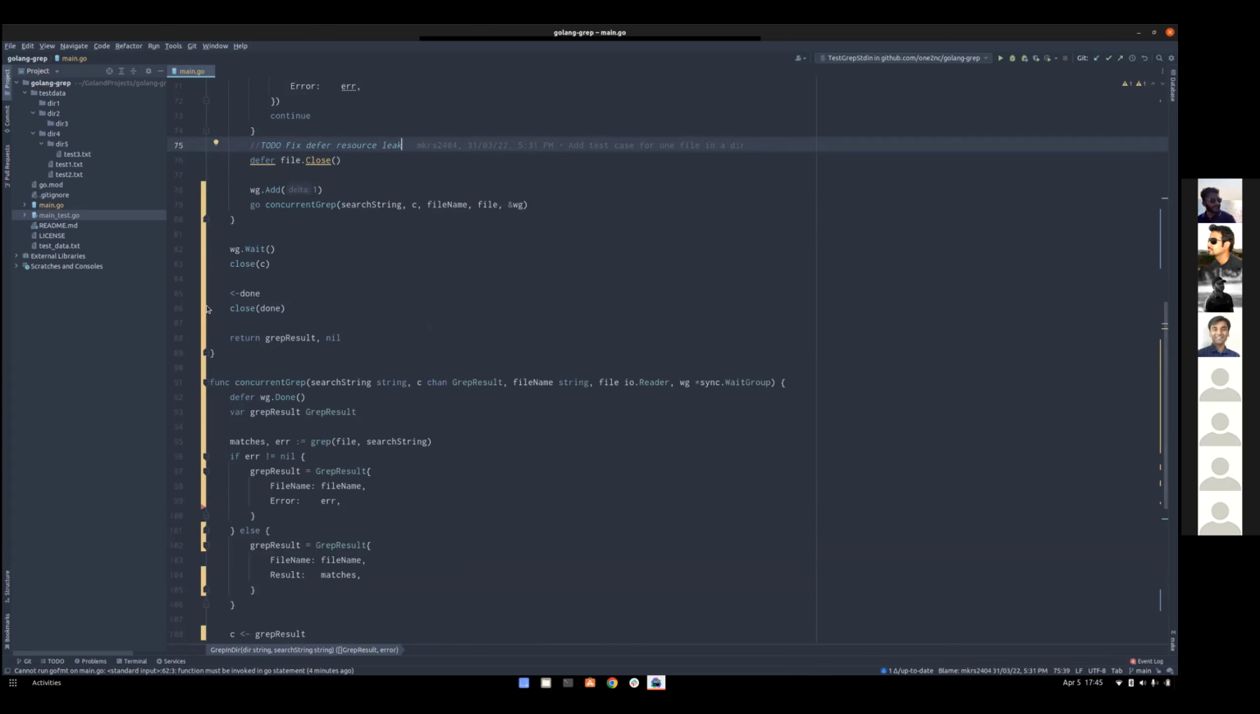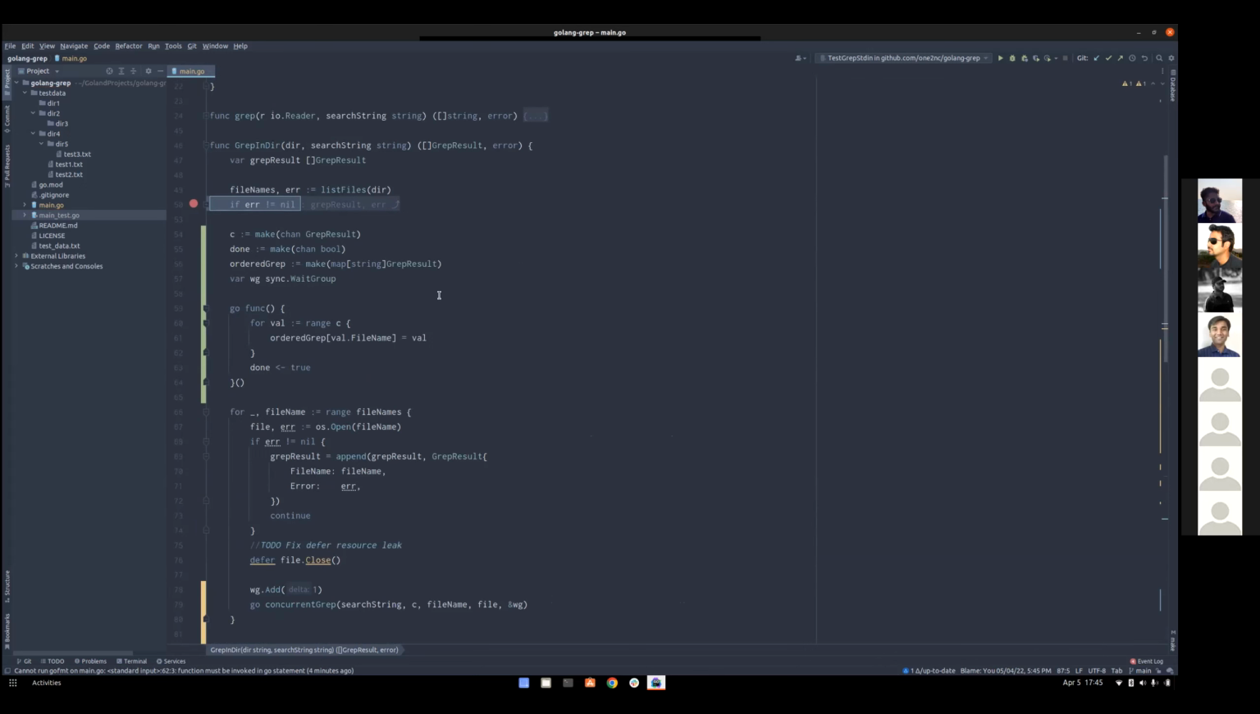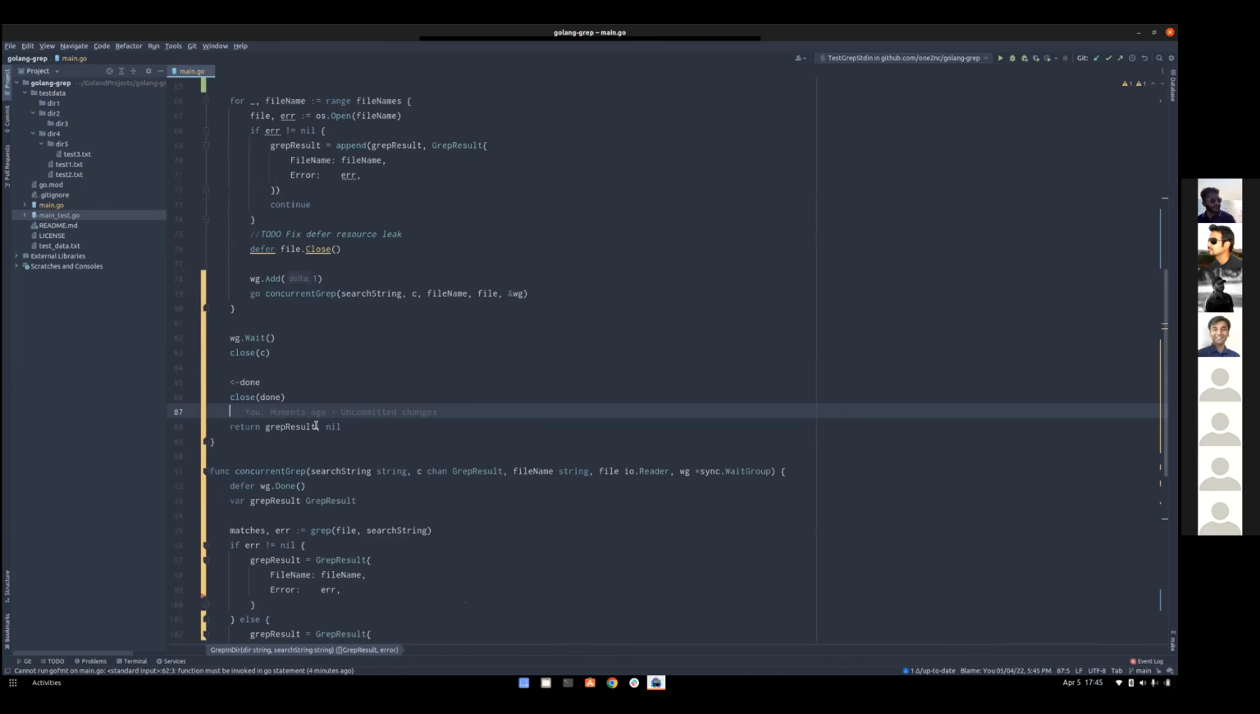After line number 86, we have all the files read and we have the results in the map now. As per the signature, we need to return the slice of grep result, and in the grep result slice we don't have anything yet. We can make a for loop to keep the order. We can loop over all the file names and get the result from the map after closing the done channel. Here.